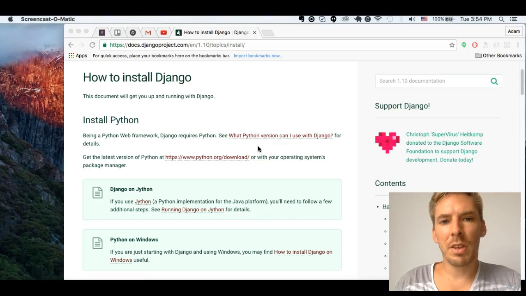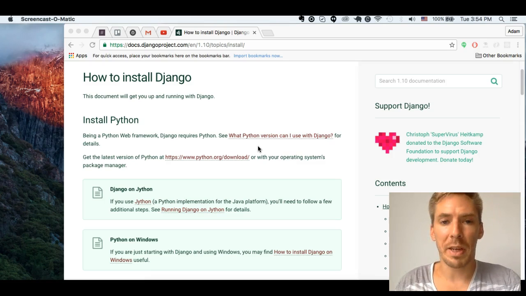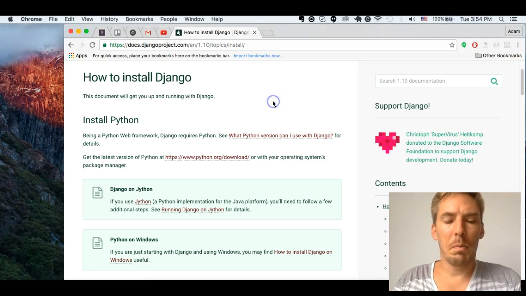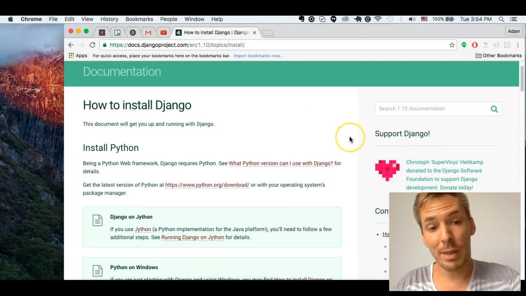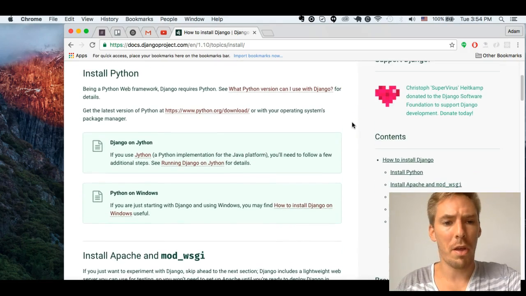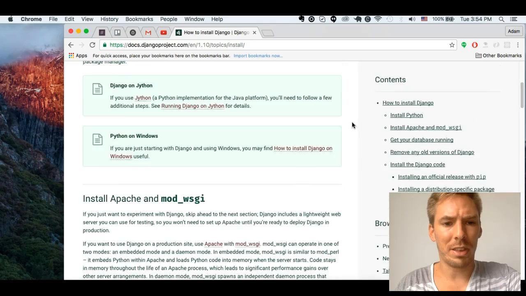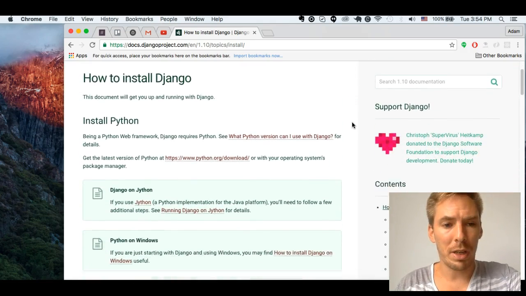Hey everyone, in this version of Explore Django, we're going to be talking about how to install Django and setting up a virtual environment using Python 3. I opened up the docs on the Django website to see what they had to say about installing Django, and I was kind of surprised by all the information they have here that's not really relevant to how I start my Django projects.